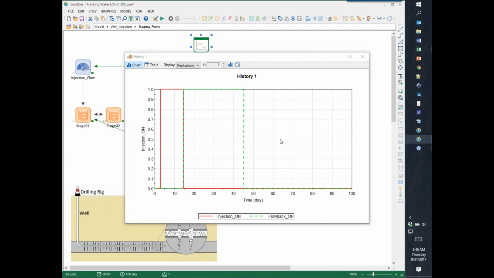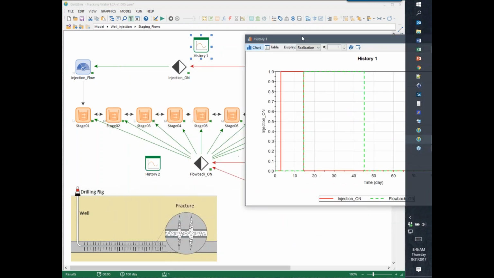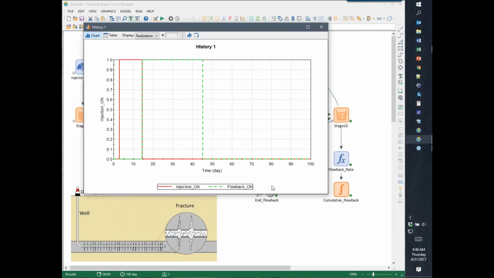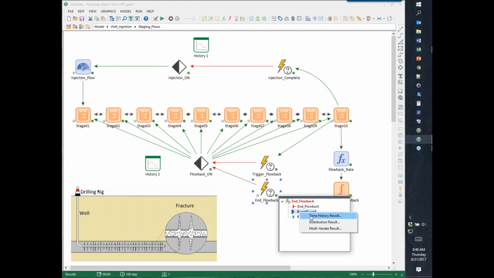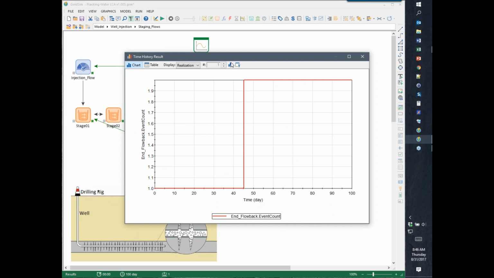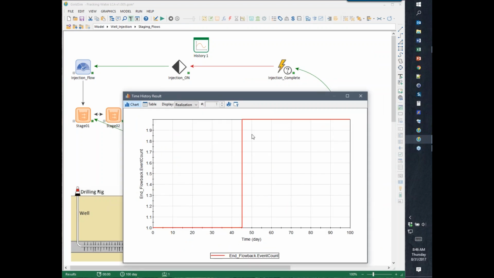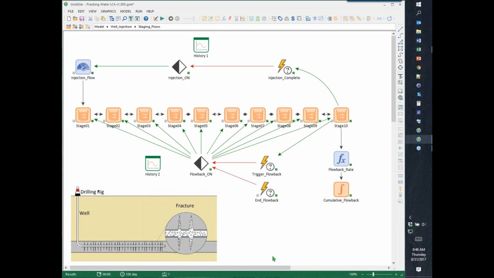I suppose it could work as long as we knew that it was already on before that. We can't just say when the flowback, the green line, is at 0, then turn on the red again, because it was at 0 over here. So another thing we could do is say when the flowback ends, when this triggers down here. Let's take a look at that event count. What we could say is trigger the injection on again when this triggers. So let's try that and see what happens.